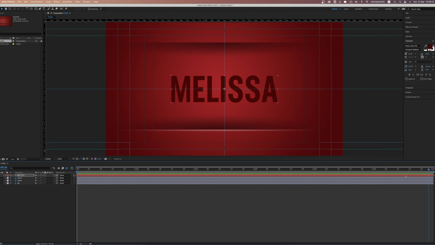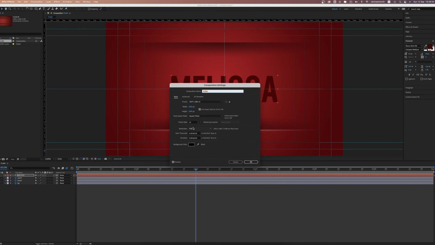Next thing is that my sequence is 6 seconds long, which is probably enough. But if yours is too long, then you can go to composition settings, and you can trim it down here, and so you can change the duration on this bit.